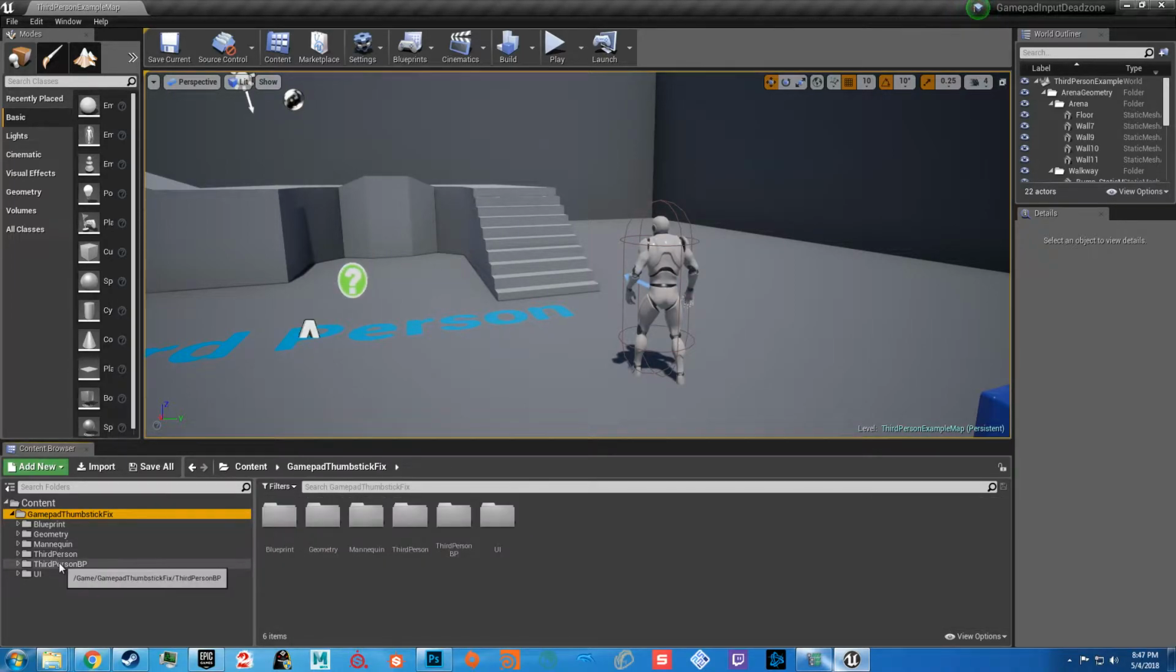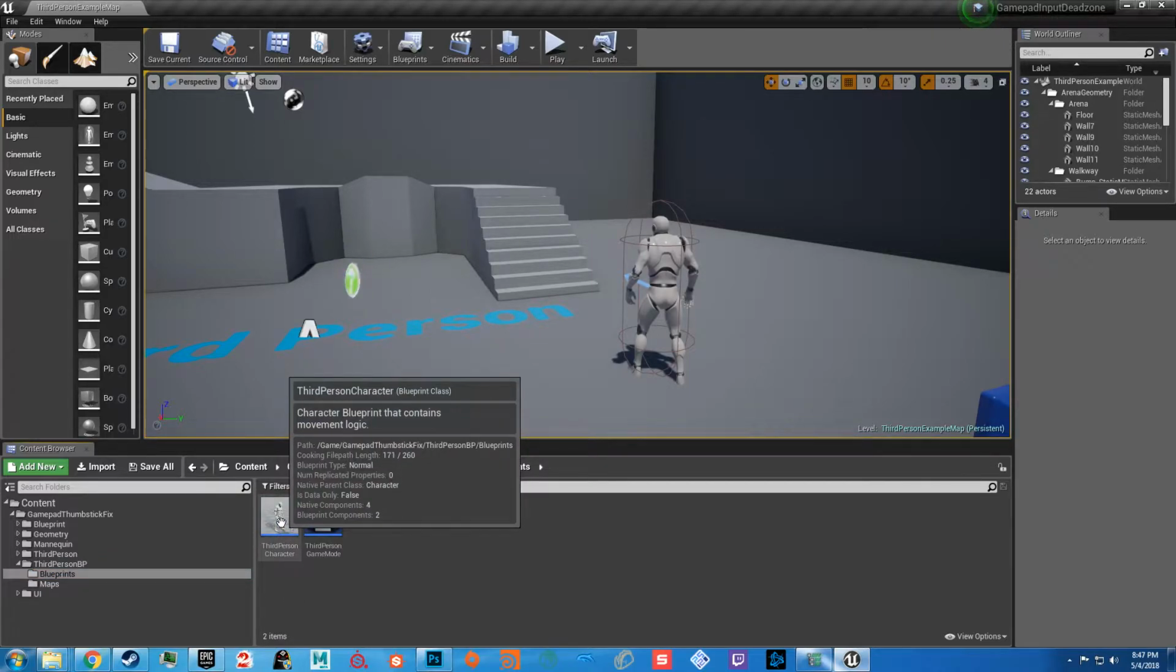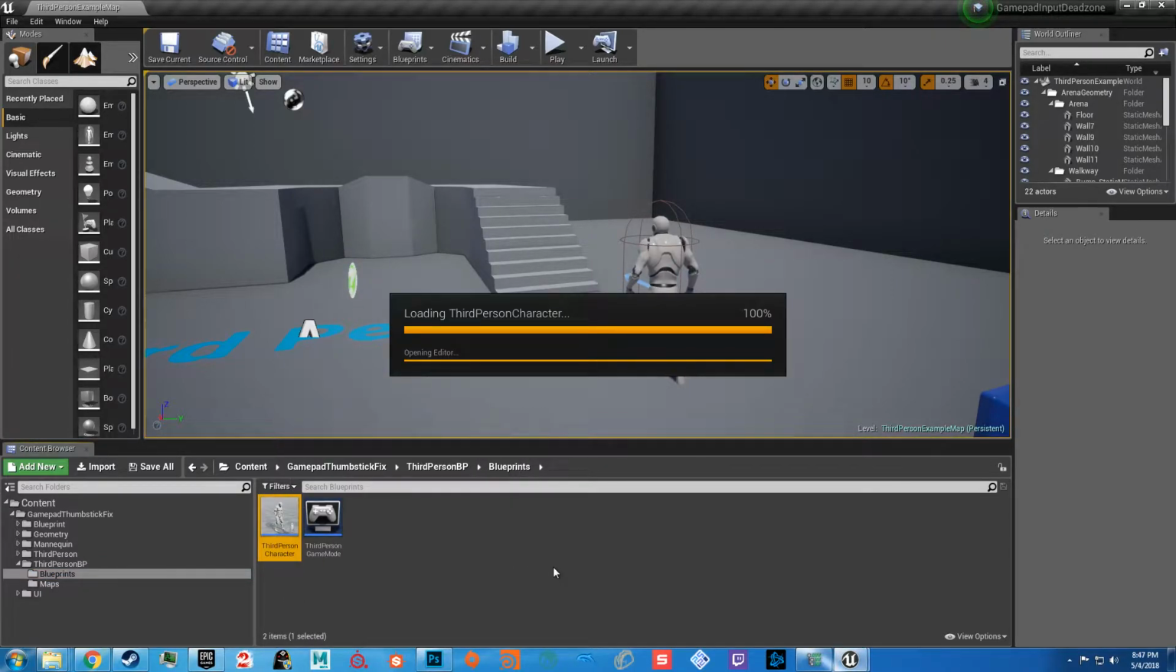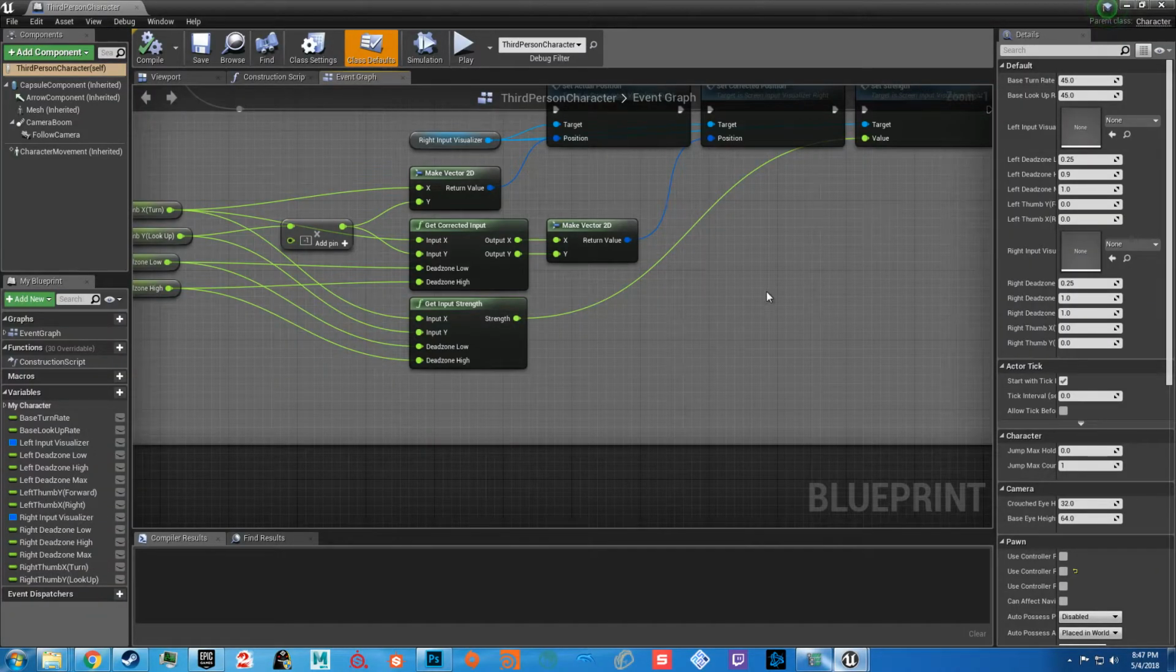So let's go to the third-person blueprint, and third-person character, and let's see how I put this together, and let's recreate it. Come on, computer, open. Alright, here we go.